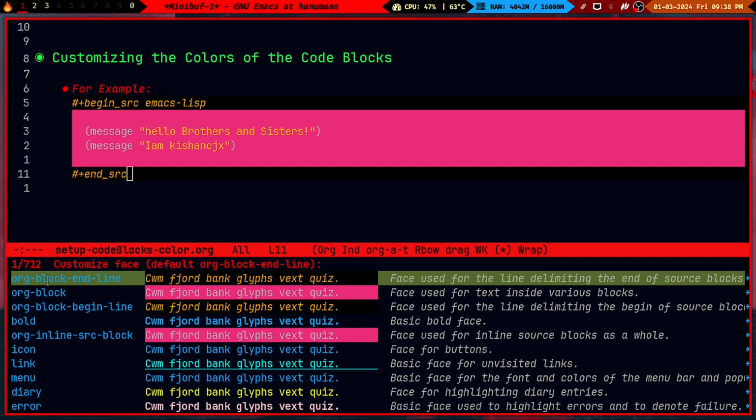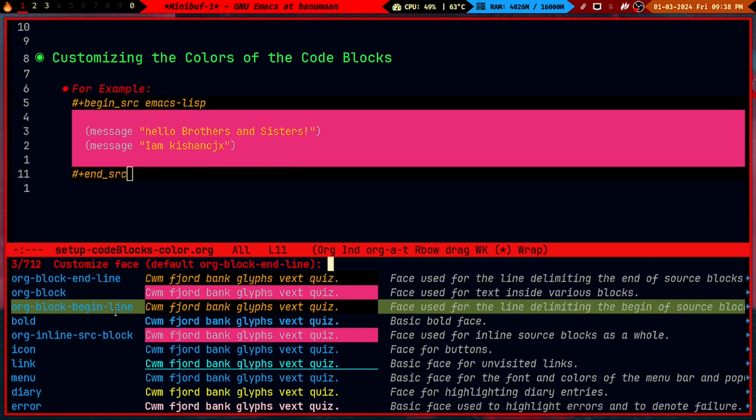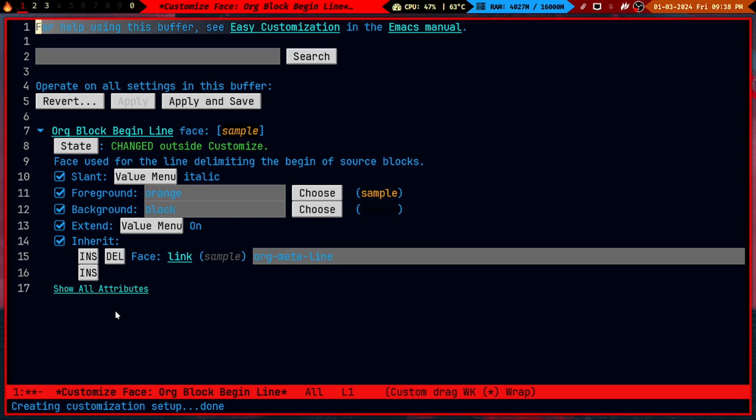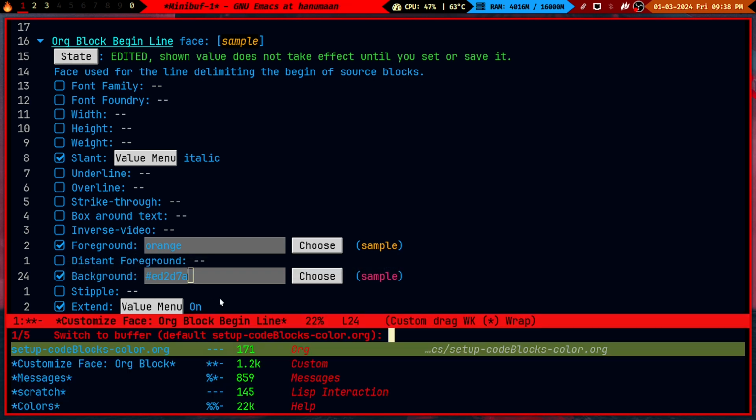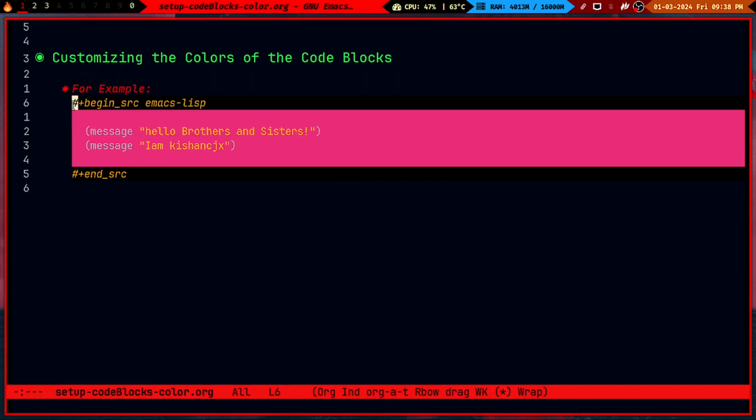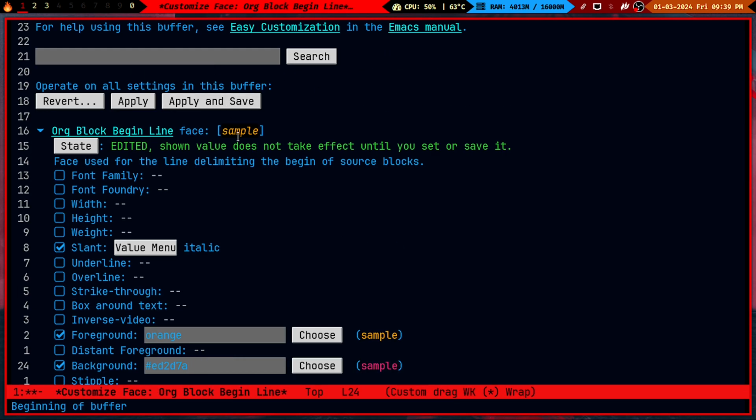So for the first line and the last line, let us see. Yeah, here we have begin line and end line, right? You can just click on that and you can add a background color, and you can also add a foreground color. Foreground color is this text color. So you can do a lot of things, guys. After doing everything, if you want these changes to be permanent, don't forget to hit apply and save. So let me click apply and save here.